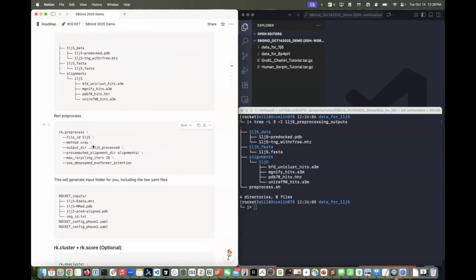And then you have to make sure you are giving it a good output directory. So here, we say I want to write all the preprocessing outputs into this folder.